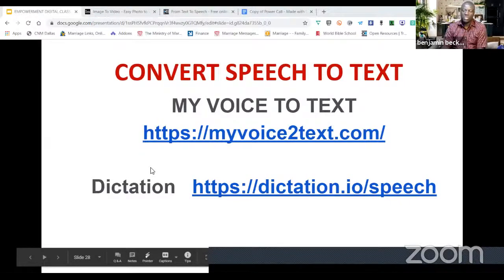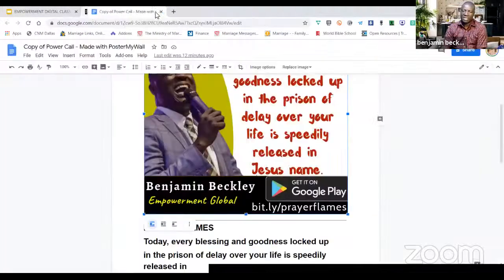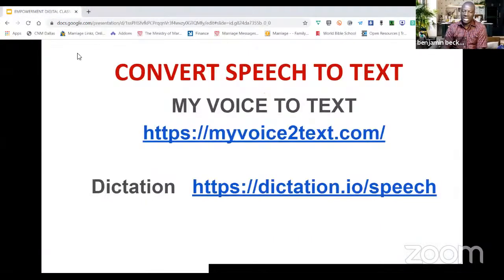Caption, subtitle. You can use this one here for that. Most of them are paid for, but these ones are a little bit free. They may come with some restrictions like number of minutes or things like that, but they are good to do.